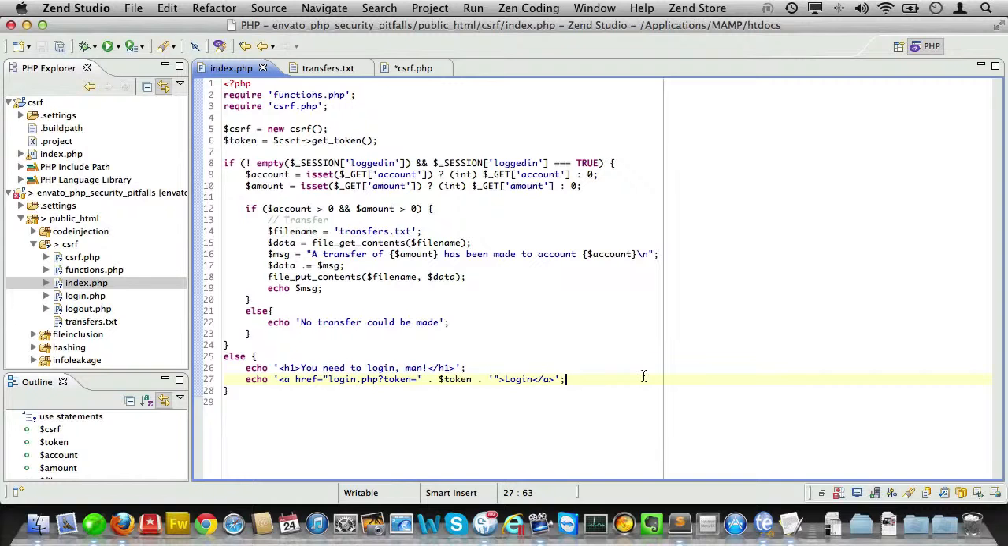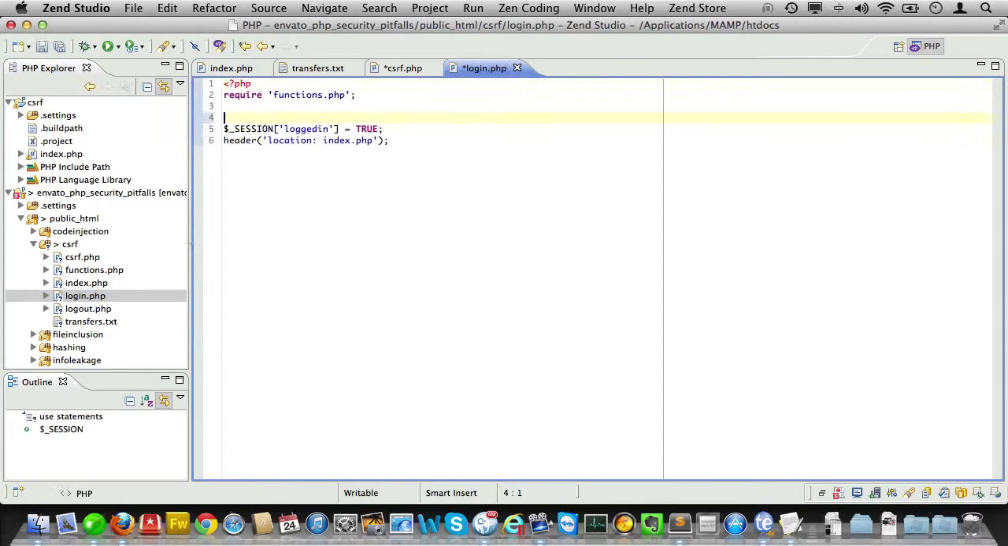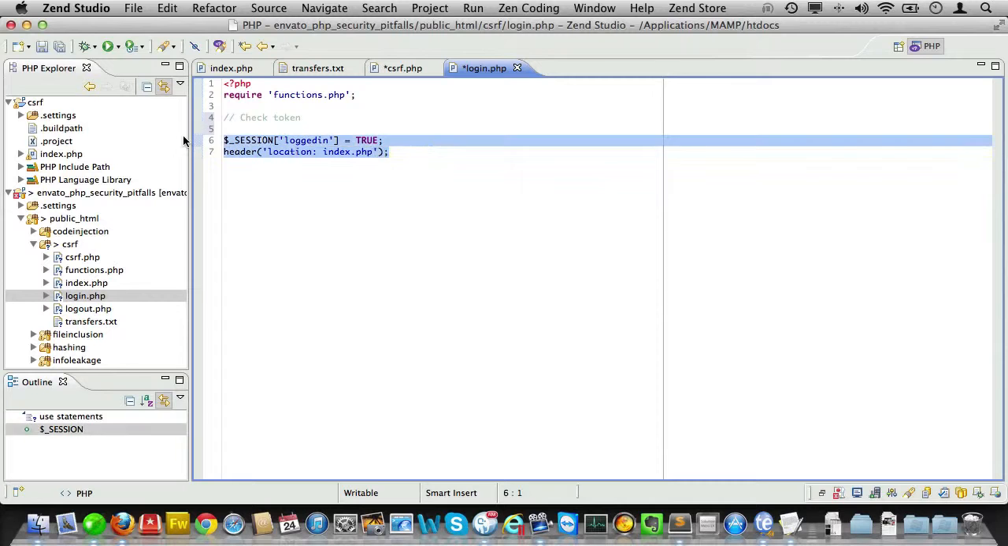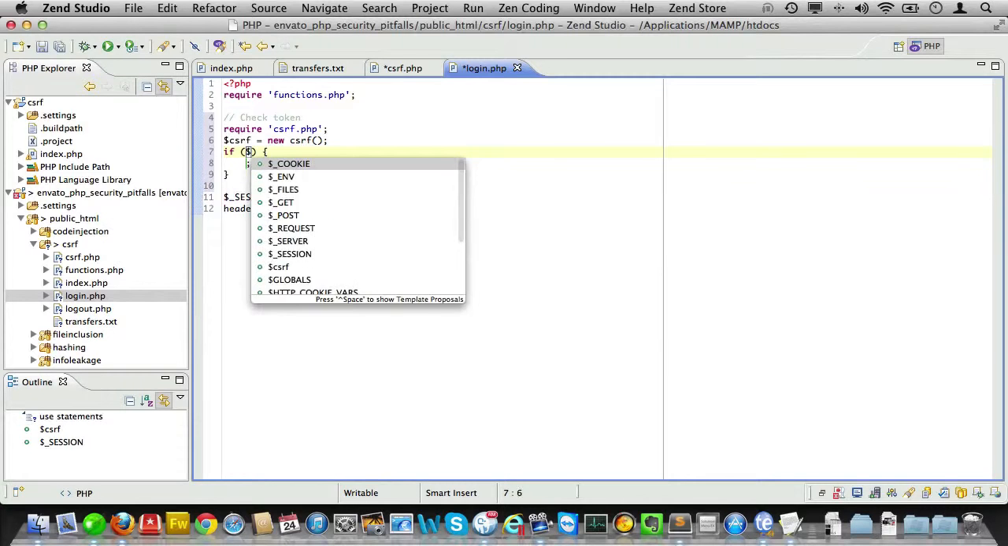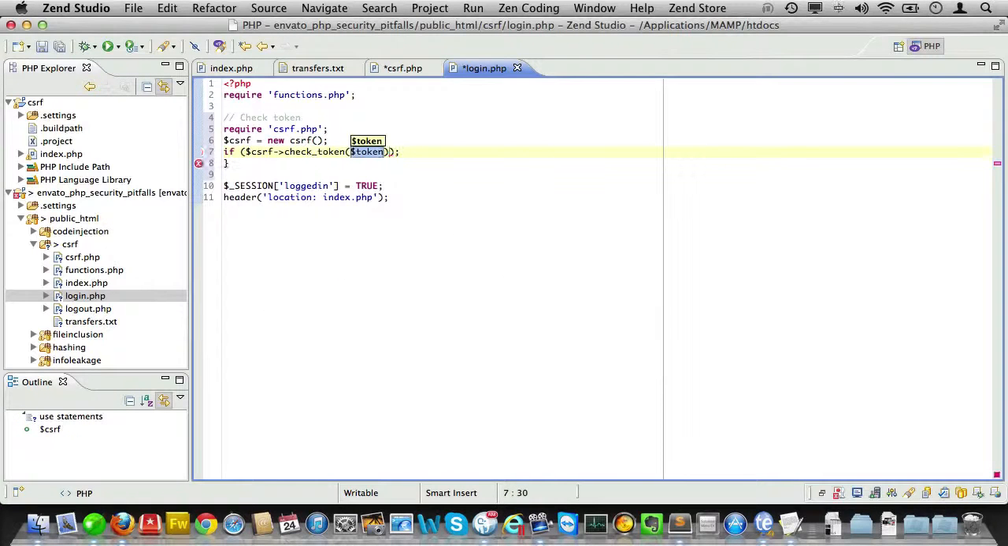So now, on the index page, we have a link to login where we add the token to the query string. Now the idea behind this is of course that within the login page, we'll just first do a check for the token and see if it matches the token inside of the session, and then only if it does, we'll allow people to log in. So first we'll need to require the CSRF page, and then we need to create a new instance, so CSRF is new CSRF, and then we'll just do a conditional here and say that if CSRF check token, and we'll need to pass in the token here, if that equals false, then we'll just die here and say you cannot log in. Something like that.